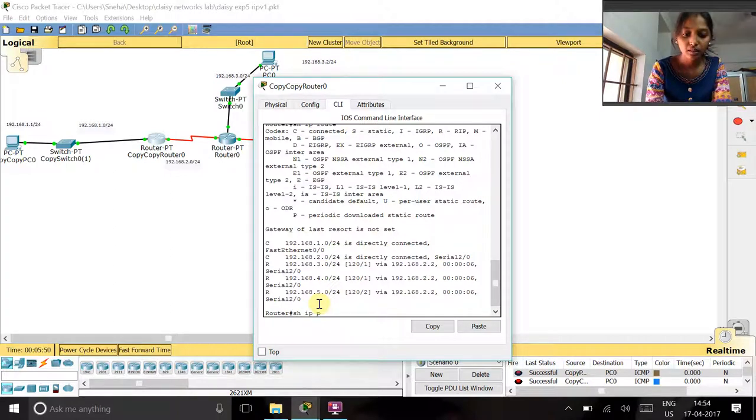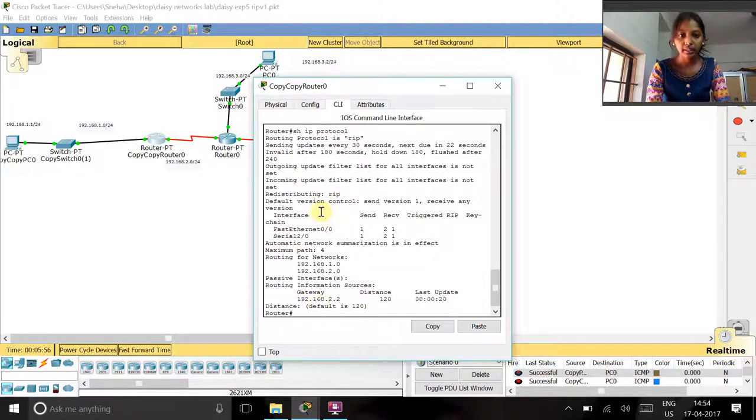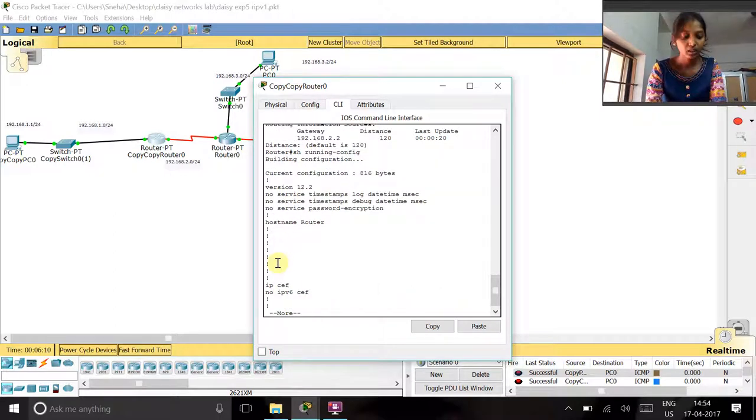show ip protocol. It is showing the necessary protocols, and next show running-config. It is showing the necessary information, that is the current configuration, that is 816 bytes, and the version.